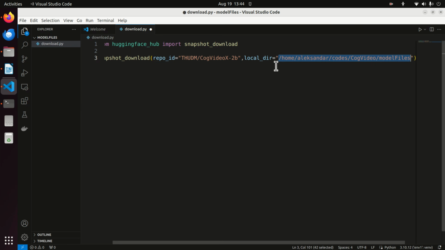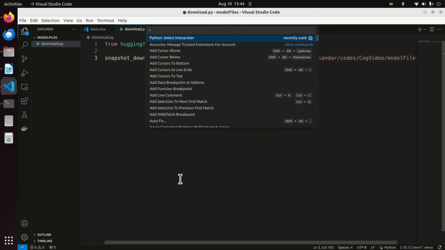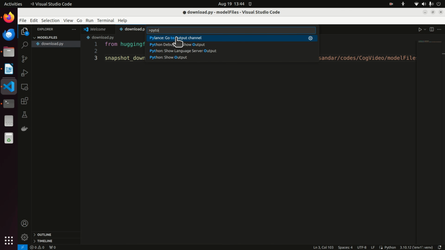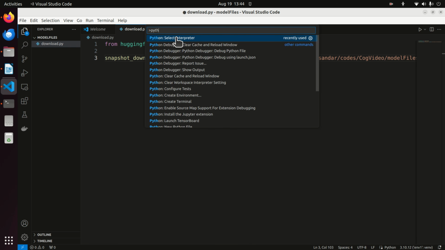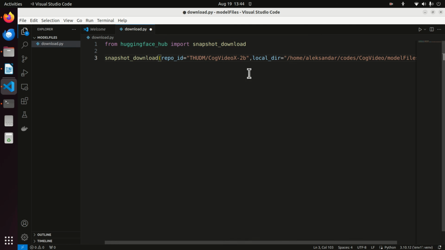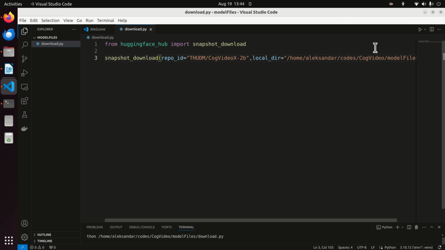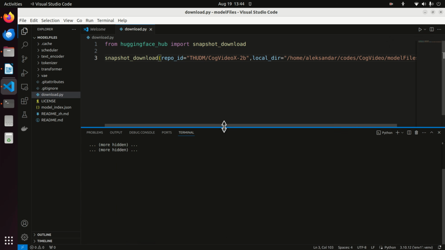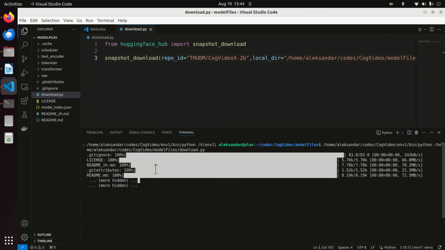So you should simply paste the output of pwd over here. Okay, now let's execute this code. To do that, you simply need to press Ctrl-Shift-P, then search for Python, select Python, select interpreter, click here, and make sure that you're running the Python executable from your virtual environment. That is here. Now, run this, and this will download the code. And you will see over here that the process has started.